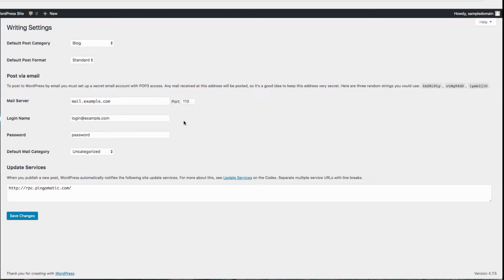So if you wish to post by email, we recommend using a plugin such as Postie or Jetpack. You can also specify a default category for email posts. Last, WordPress automatically sends out notifications to a site update service whenever you post a new post. This helps ensure your new content gets indexed quickly. You can add additional services here if you so choose.